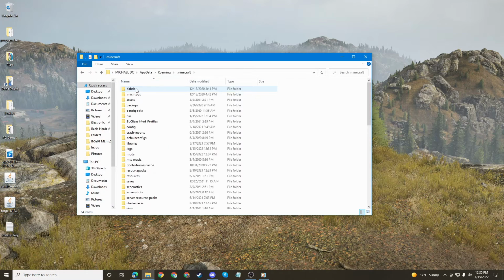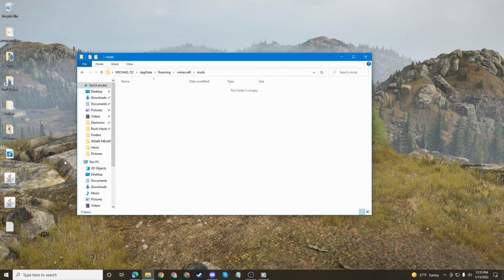And open .minecraft, and there should be a mods folder. Open this mods folder and put the mod in.